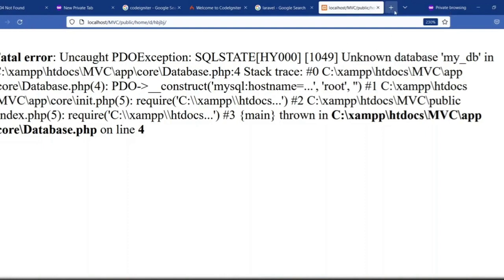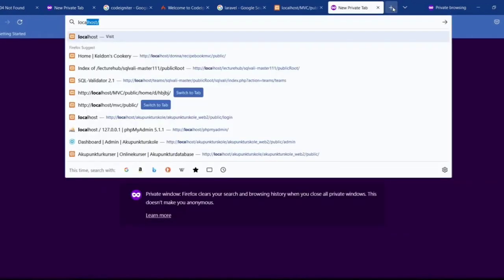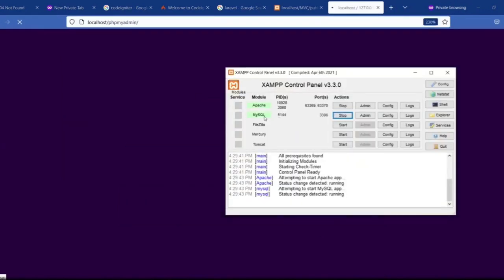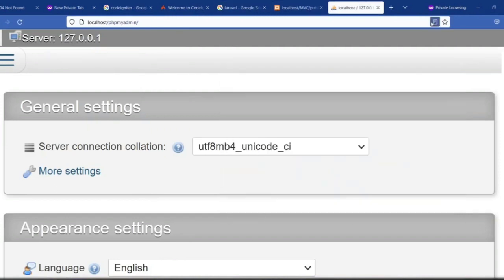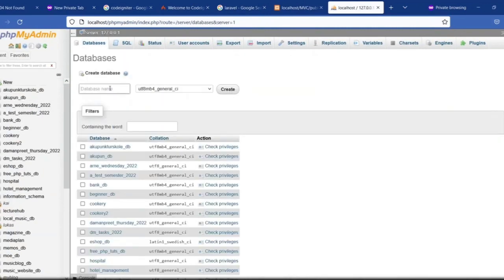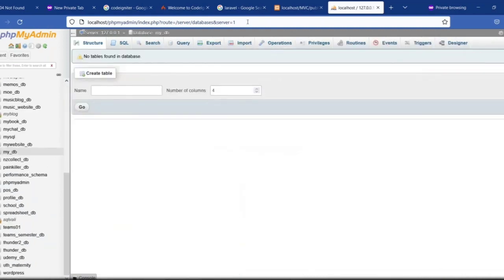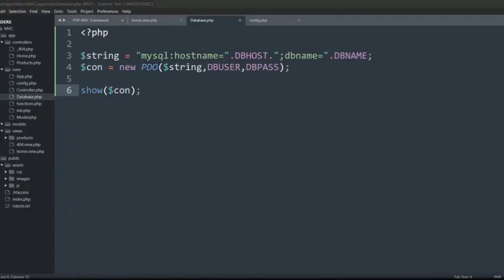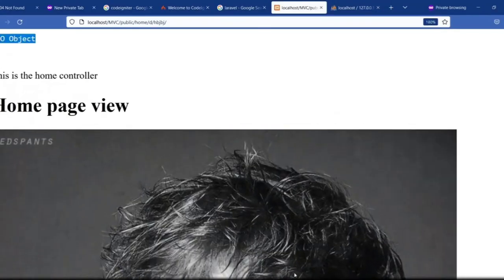So now we can go to our localhost and say localhost phpMyAdmin, which is where our database resides. Now you must make sure that MySQL is running, otherwise this won't work. So since we are here on our databases, we can click to create a new database and say MyDB and just hit create, and we've created our database. And then that error will go. Okay, cool. So now the PDO object is valid.